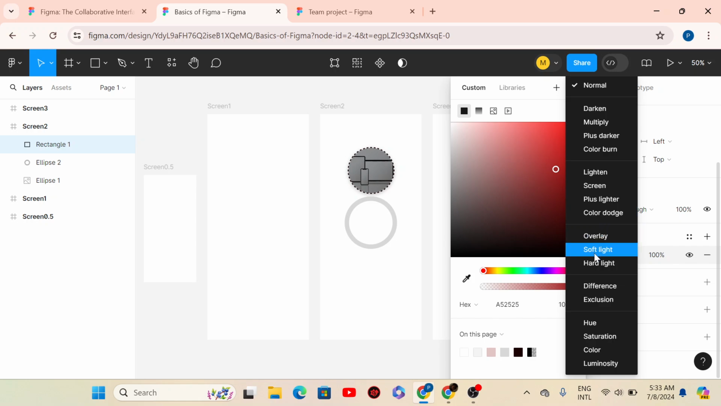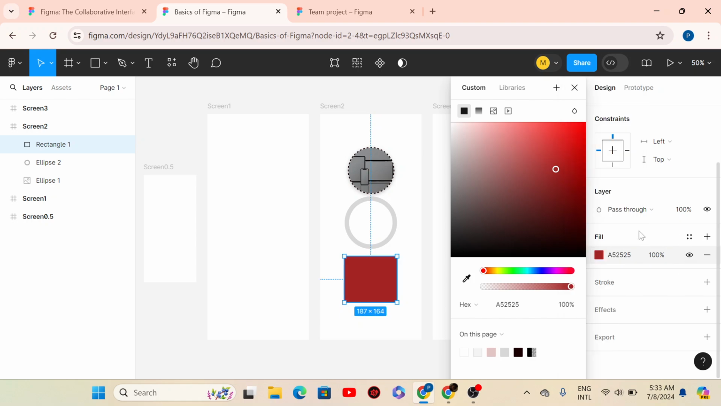This one is just changing it to white. This one, you notice this was not the red we used, but when I used hard light, it changed the difference. Okay, exclusion, hue, saturation, color, luminance. So these are just ways you can go around your design. But I'll just stick with the normal, which is the default. So when I'm done with that, I'll just close it up.